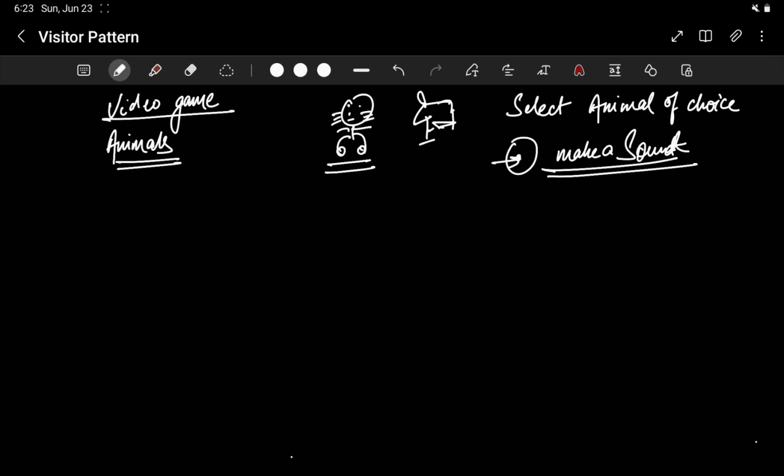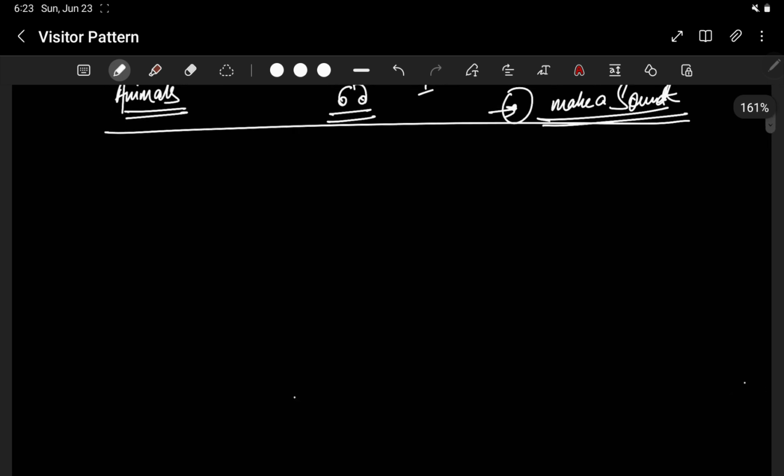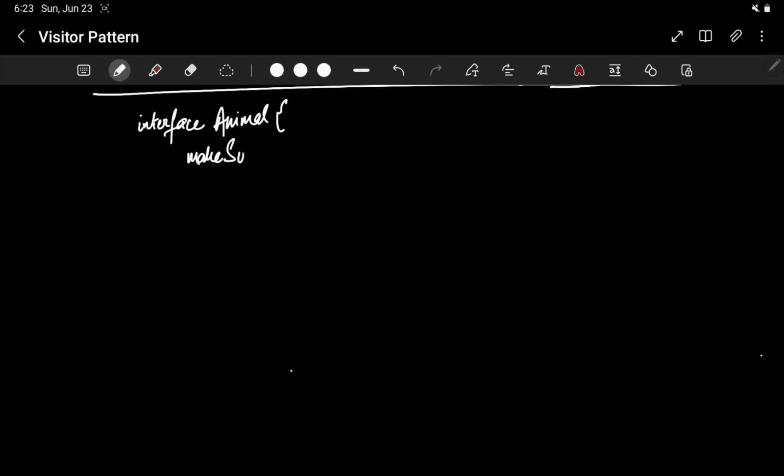So how can you do it? First, let me tell you what's happening here, and then I'll tell you what's the problem, and then you will understand. Okay. So we are going to use an animal interface of animal. And what it does is it will just make sound. This is the only function it will contain.